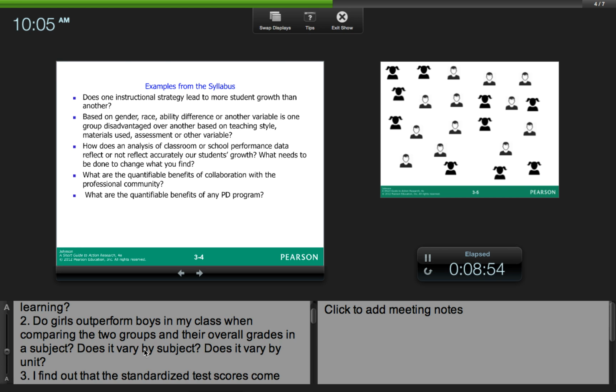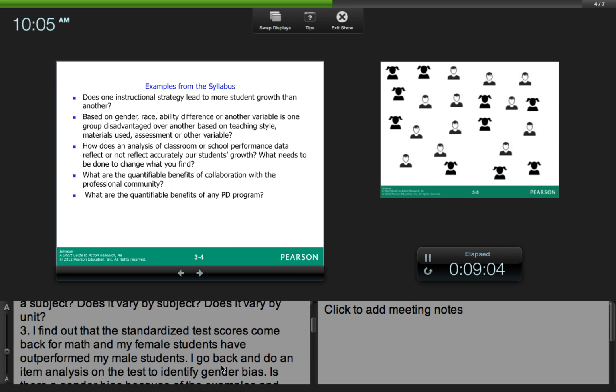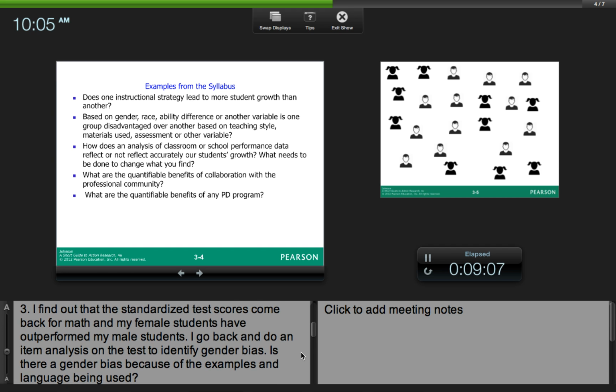Item 3: how does an analysis of classroom or school performance data reflect or not reflect accurately on your student growth? What needs to be done to change what you find? So I find out that my standardized test scores come back for math, and my female students have outperformed my male students. I go back and do an item analysis on the test, assuming we actually have access to a copy or version of the test or previous versions of the test. I know that's an issue.